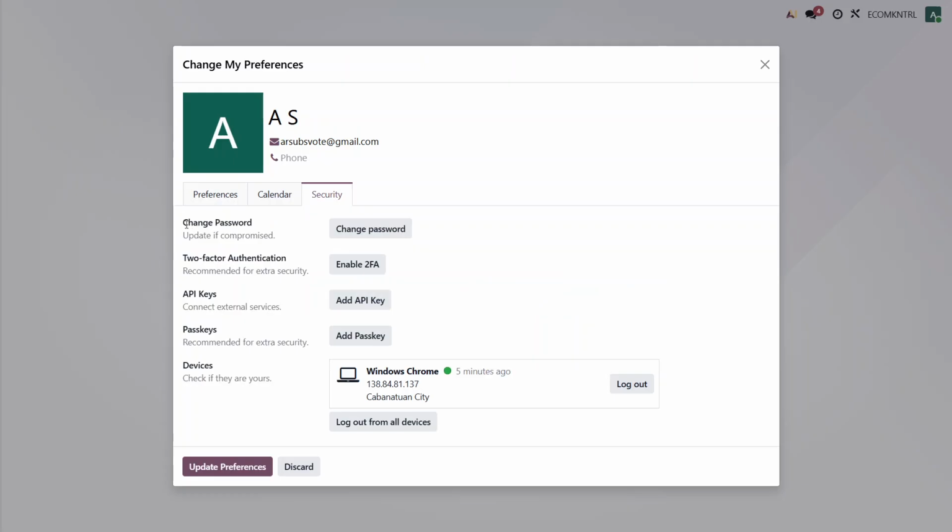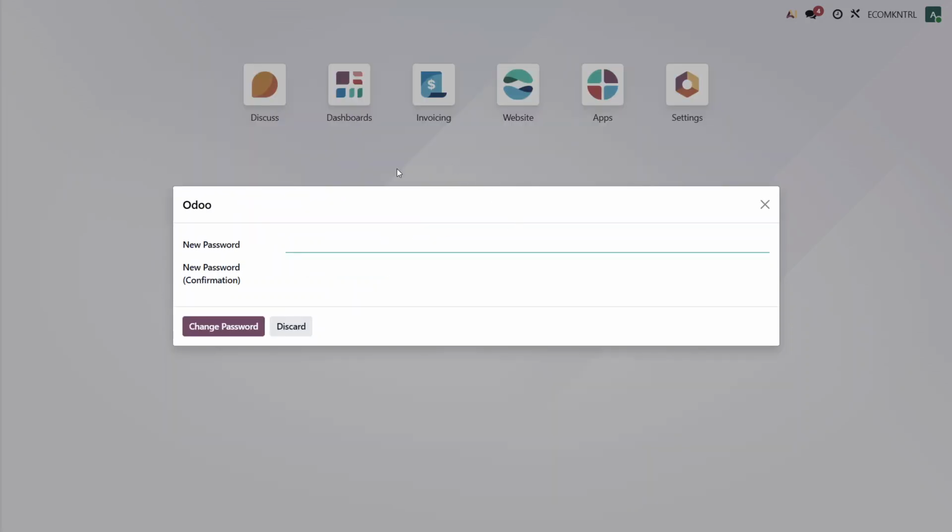On the Security tab, you'll see a section called Change Password, and to the right of that, there's a button with the same name, Change Password. Go ahead and click that button. When you click it, another pop-up will appear.